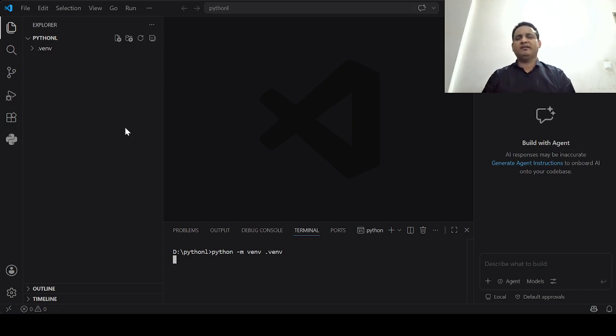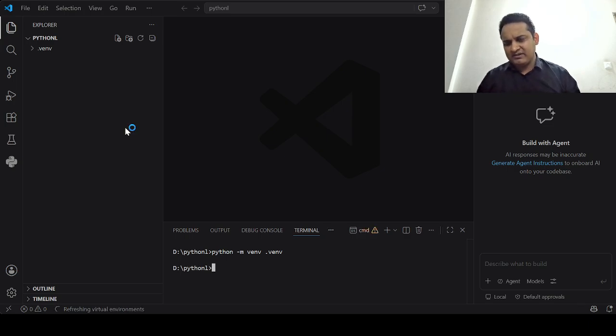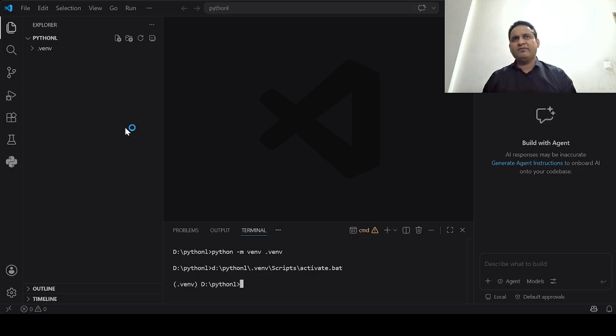Why is this environment needed? Because in Python, it's a kind of private room which is given to each and every project. If you are working on multiple projects, other projects might need different versions of packages or libraries. For example, for NumPy or Pandas, different versions are needed. If you have installed at the global level, then you cannot use that, because it will impact, it will work at the global level.